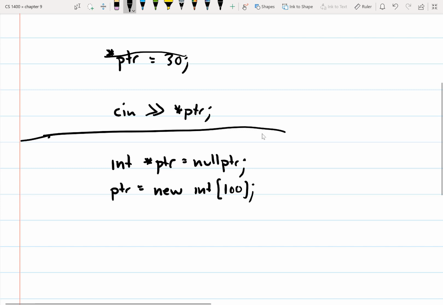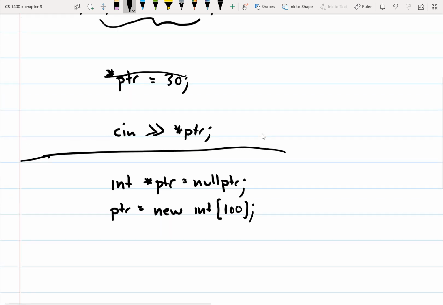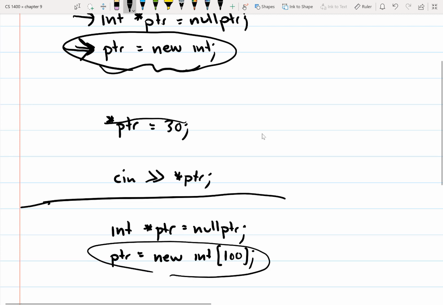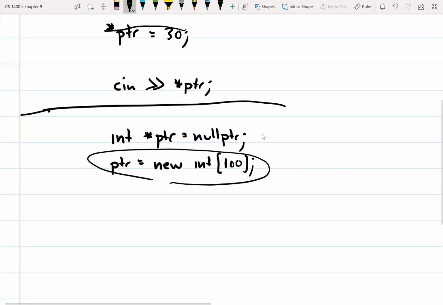So this is basically doing the same thing that this was doing with the variable, only for the array. So if we allocate this new array, the pointer is now holding the address of the first element in the array. And then we can use either subscript or pointer notation to access this array.